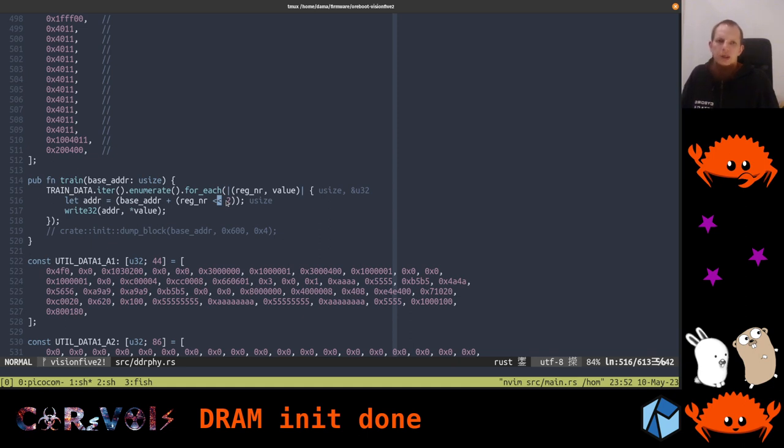So this is why we have to multiply by 4, because one of these addresses is always an address for 8 bytes essentially, but you can write more than just 8 bytes at a time. So yeah, that is what we're doing here. So we say write 32, we write 32 bits at a time to the respective address that we just stitched together here, and then we put the respective value there.